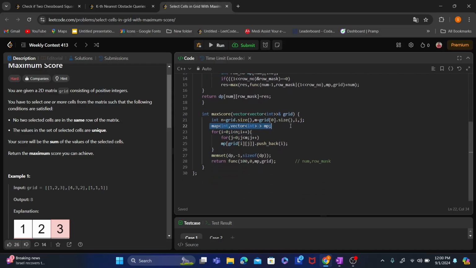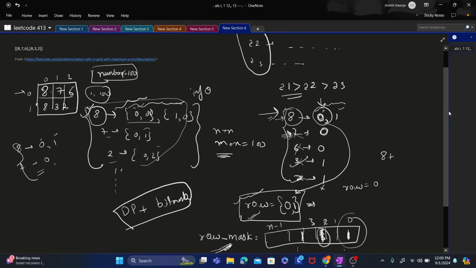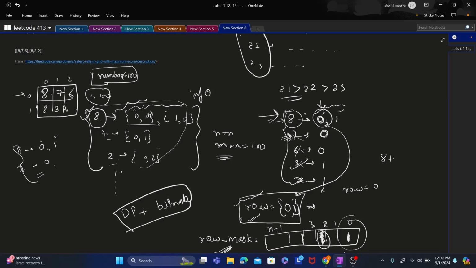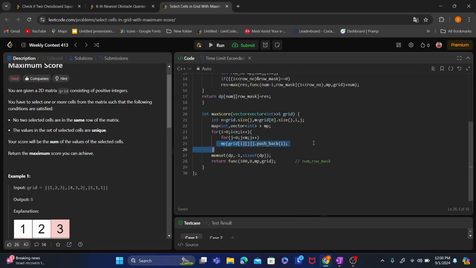We have created a map. So what is the map doing? It is doing this logic: this number is present at which index, and index means which row. This number is present in which rows. Okay, so this is done.